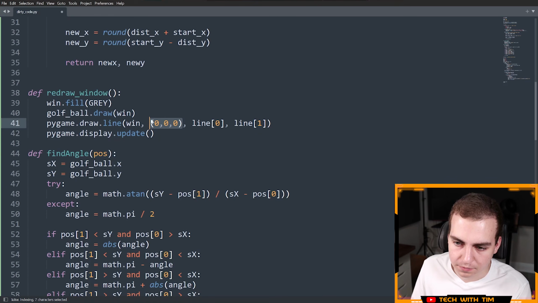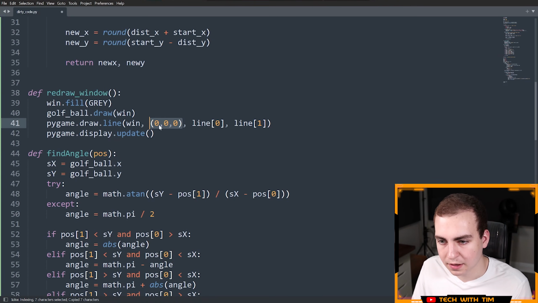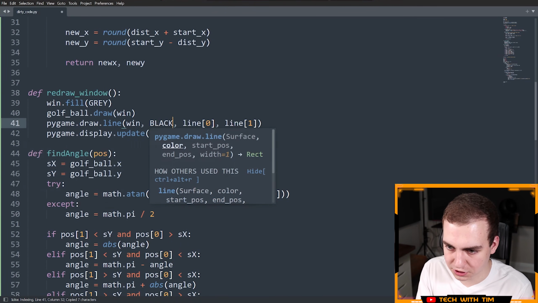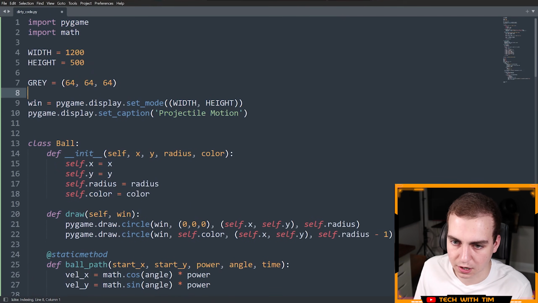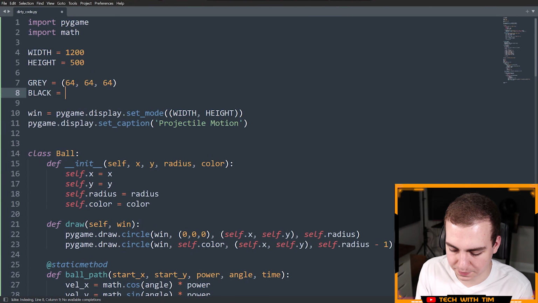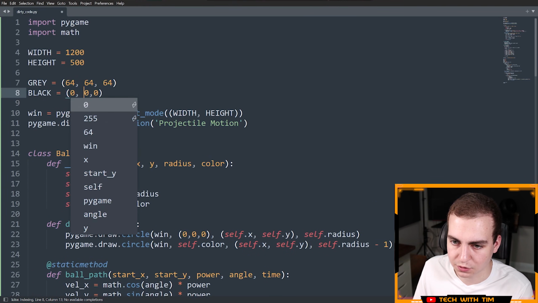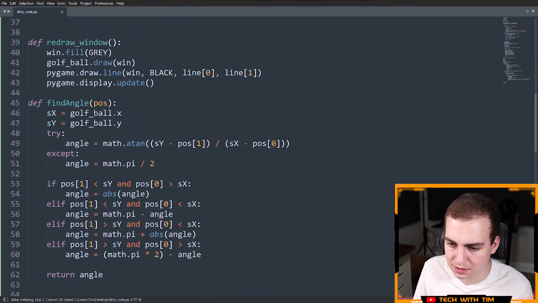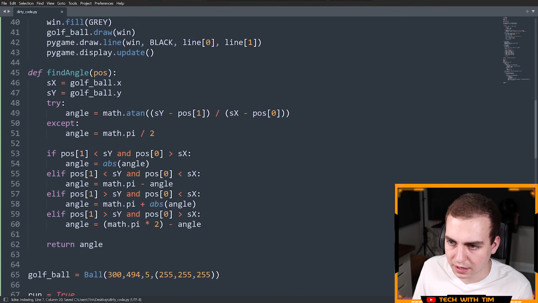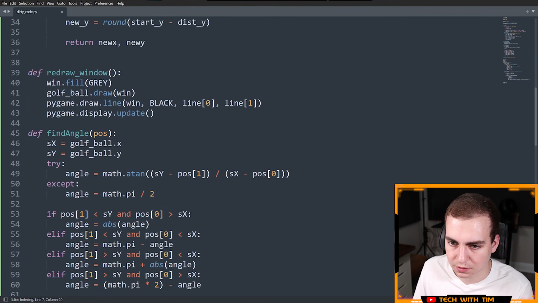Now, same thing here. This color is 0, 0, 0. This is black. Now, what I'm going to do is just put the variable name BLACK here. It's going to be a constant as well. I'm going to define BLACK up here just to make it easier to read. Okay, so just small things, but again, makes a big difference. Okay, let's continue here. Line 0 and line 1 is fine. All of this looks okay.